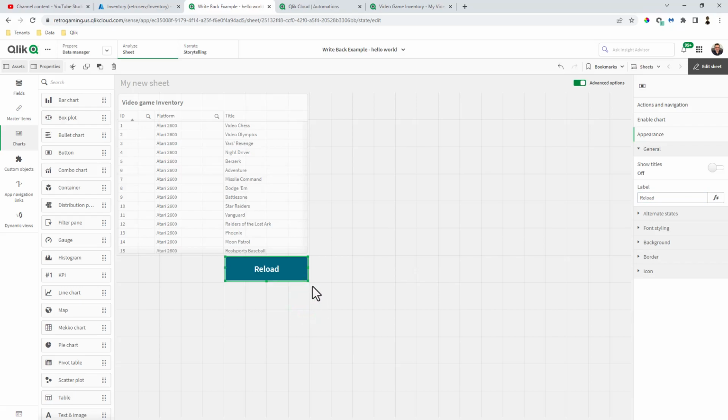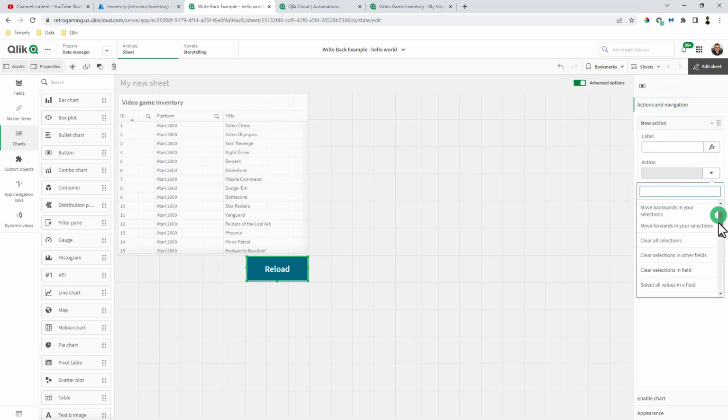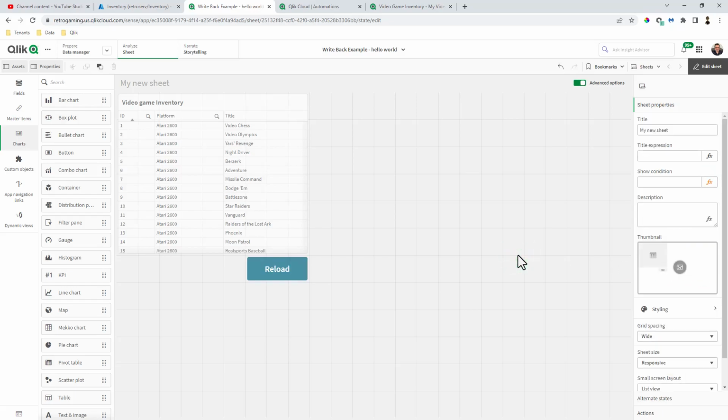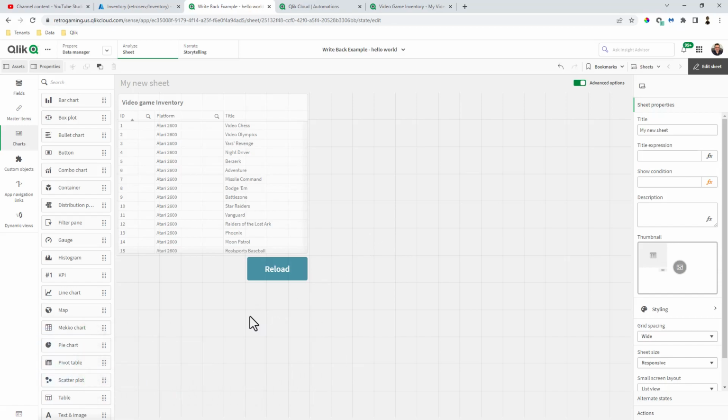I'm going to size it. And then under actions and navigation, we're going to add an action. And the action is simply going to be reload data. And that's all we need to do for that. Now, the next part is setting up the parameters for the fields that we want to perform the write back to or the updates to. Now, for this example, I'm just going to create three of them. Technically, we don't need an input field for the ID, because we're going to pass that as the selection anyway, but for reference on the screen, I'm going to show you.